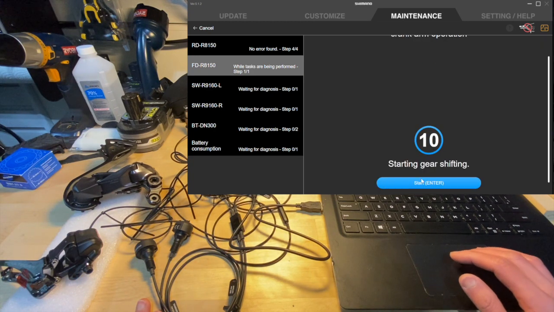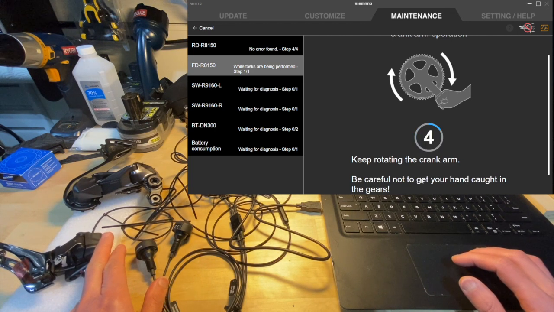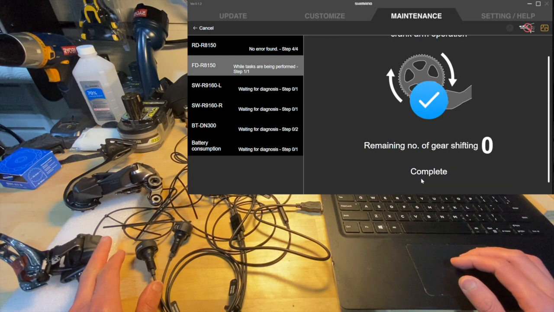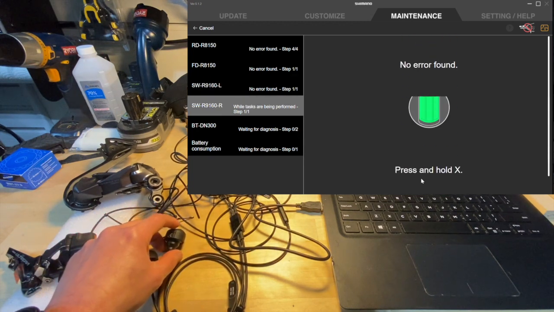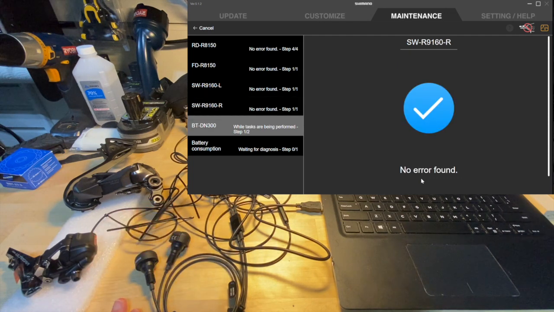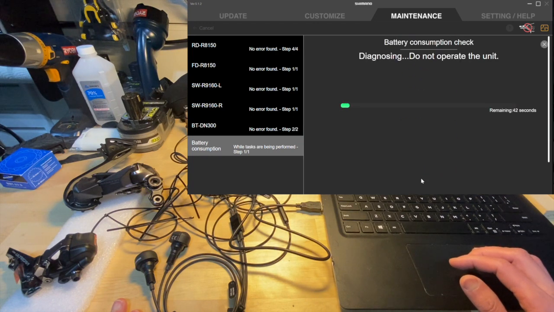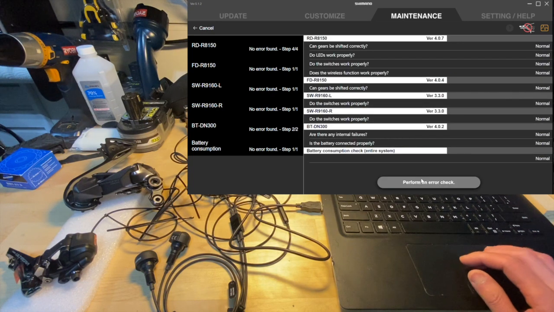And now we would test the front one, which I think would be a lot easier. Probably just shifting in and out. Just holding it. Okay. That looks good. And then the left one, I'll just press the button here. And then the right one. And I believe in this part, they will just test out the power usage in all components. Right, looks good.